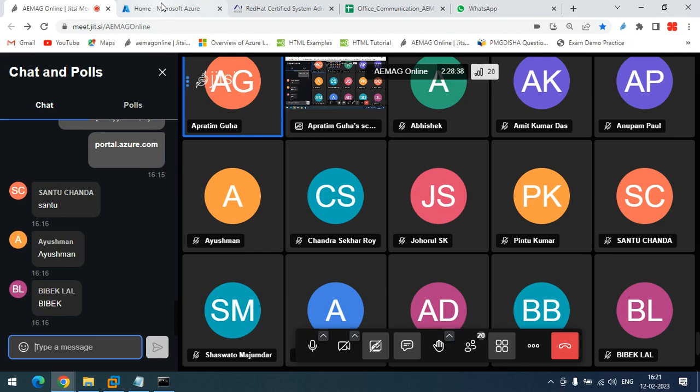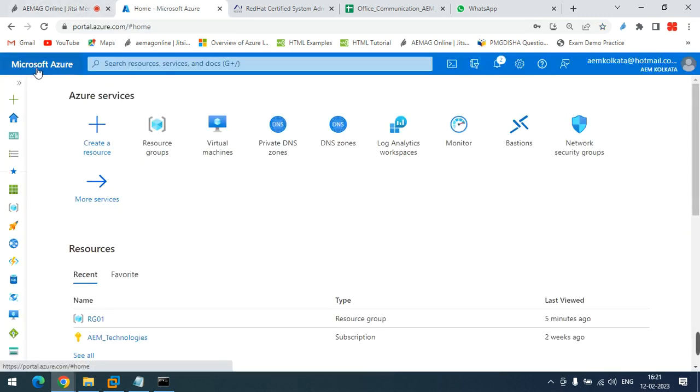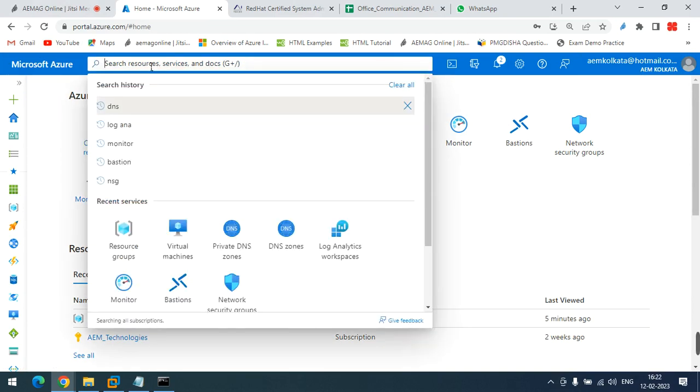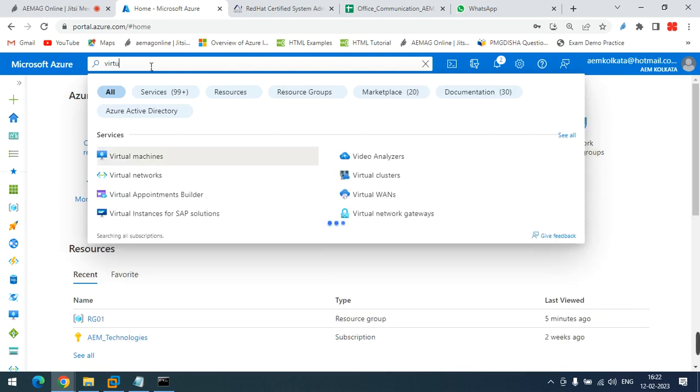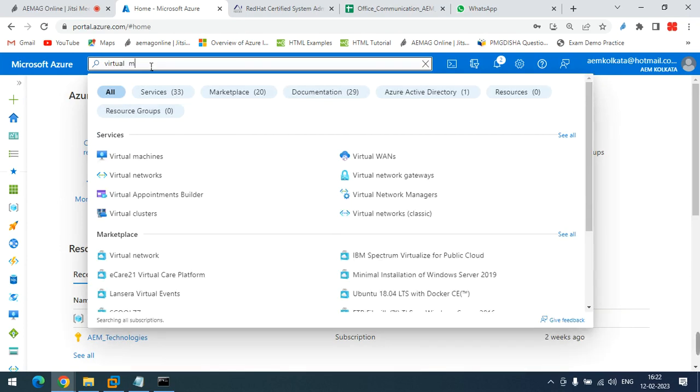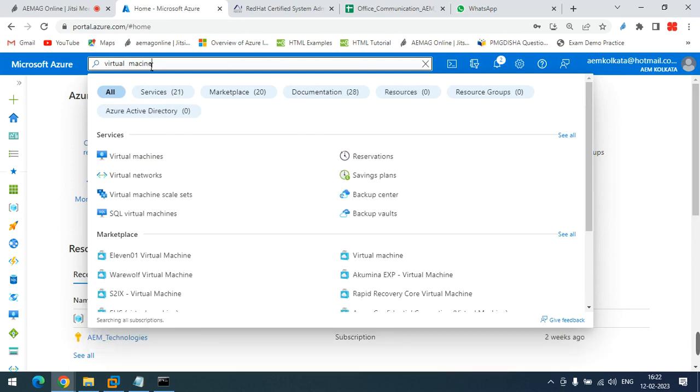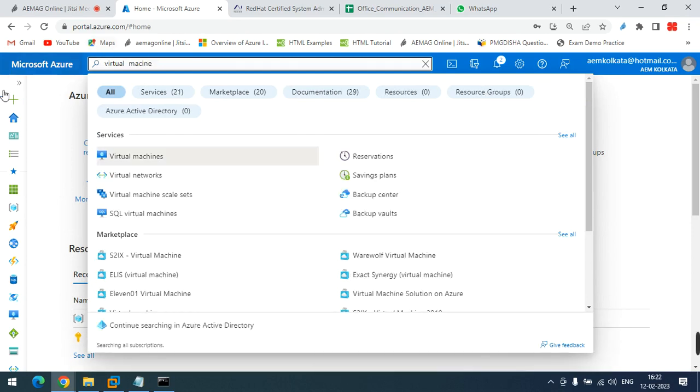Just have a look here. This is the portal, and if you click on Microsoft Azure, you will get a screen something like this, not exactly, but something like this. Beside Microsoft Azure, this is referred to as the global search window. In the global search window, you just write virtual machine, and it will give you the list of the services where it has found virtual machine.